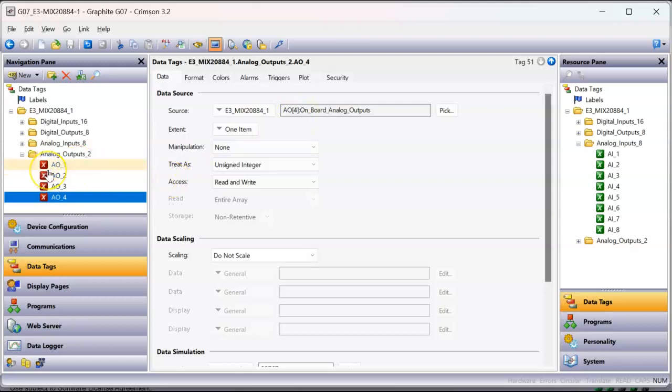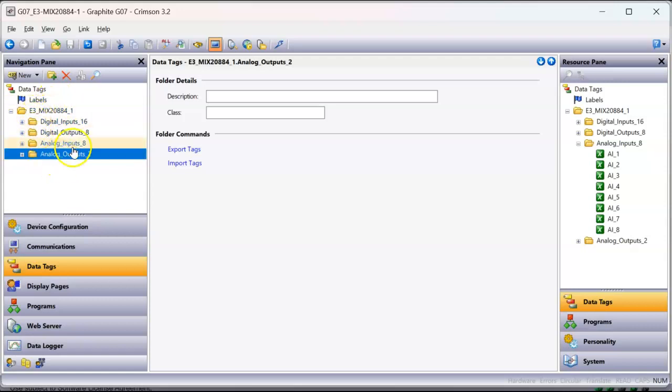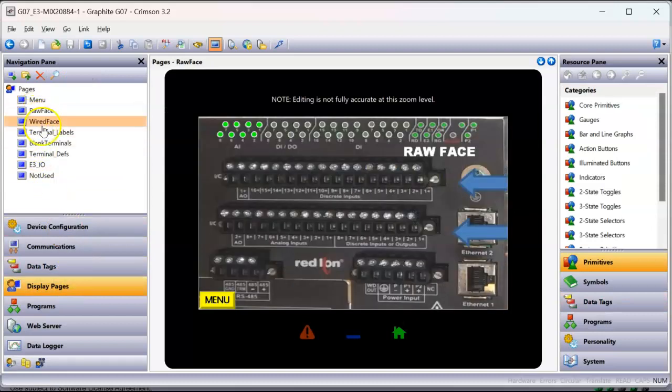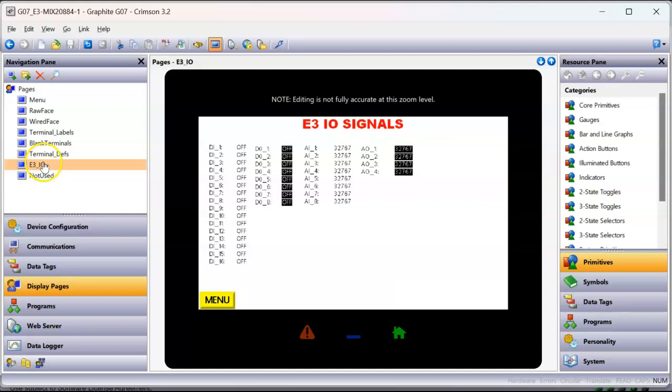Those are red because they are writable in this case. I'm using, for all of these, the tags that are built into the RedLion driver. After I get done with this, I'll show you how to build it with a generic Modbus device. Over here in display pages, I've got a little app running, and on the E3 page I have simply dragged those tags out for us to interact with and see it happening.